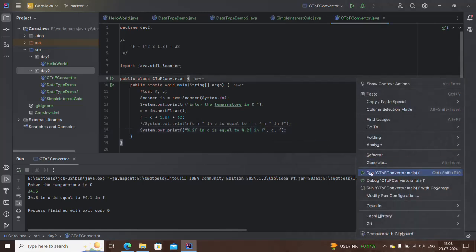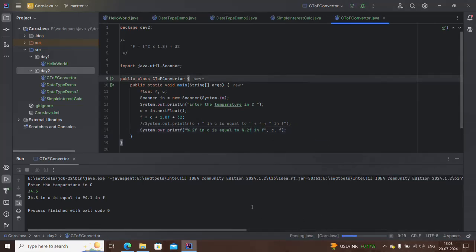Now let's execute this and give the same input, 34.5. Now you can see these are in 2 digits after the decimal point. So this is how you can do some sort of formatting. We will see other topics in the next video.